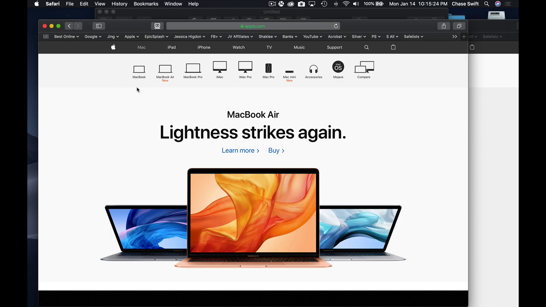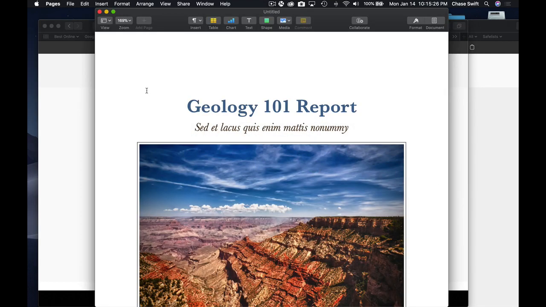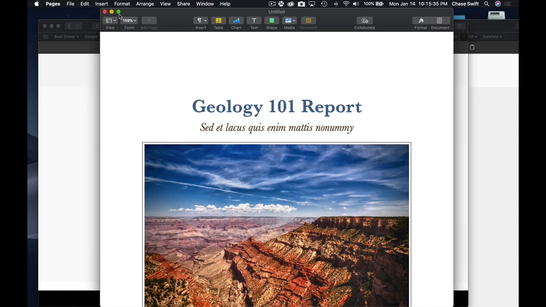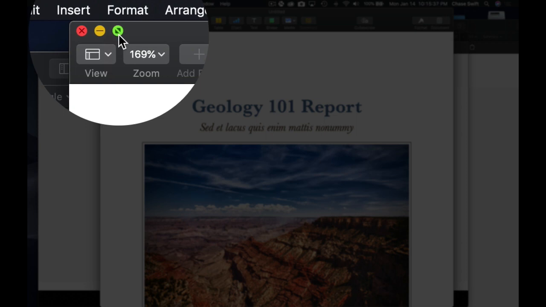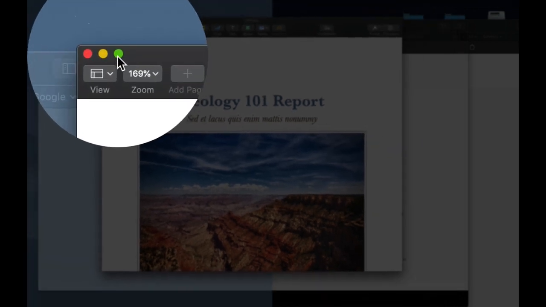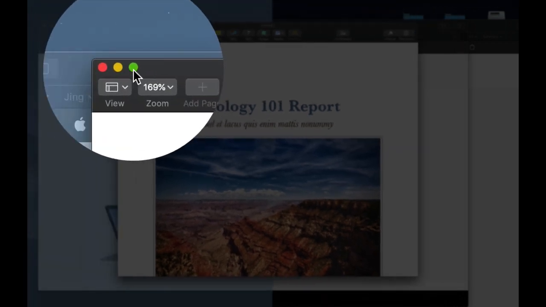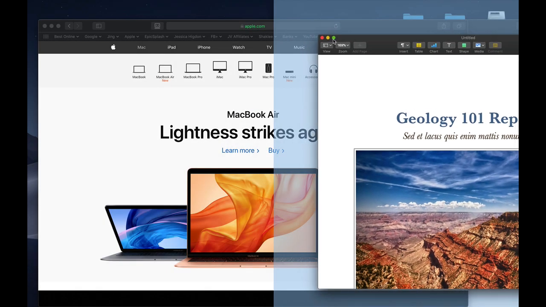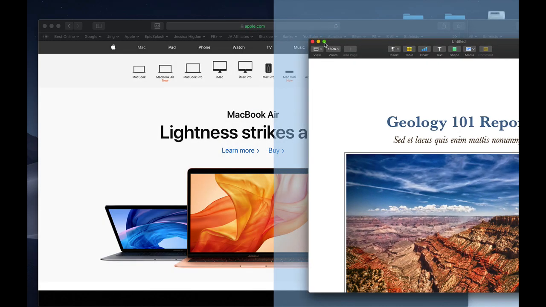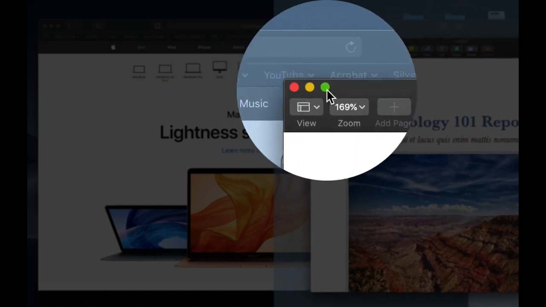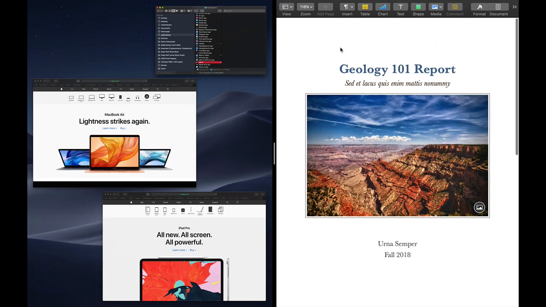Now, in this case, we're going to take a Pages document, and we're going to mix the Pages document with a Safari window, okay? So I'll go ahead and start on the Pages document, click on the green full screen button, and again, the light blue lights up. I'll put that on the right-hand side. I'm still holding on to the green circle with my mouse. I'm not letting go. Now I'll let go, and it snaps to the right-hand side.